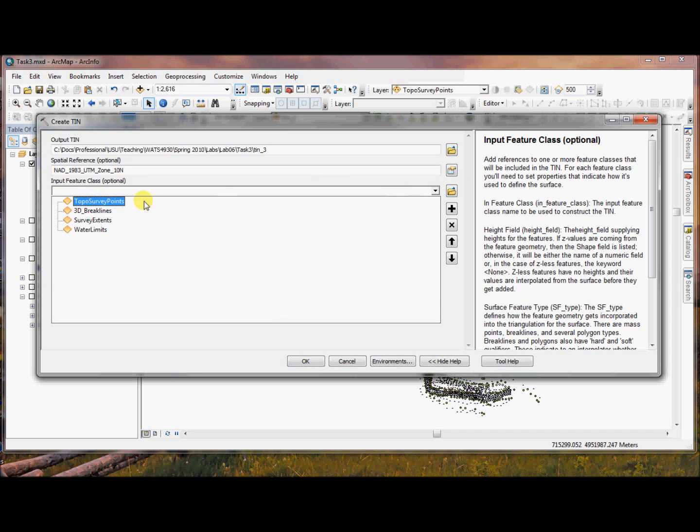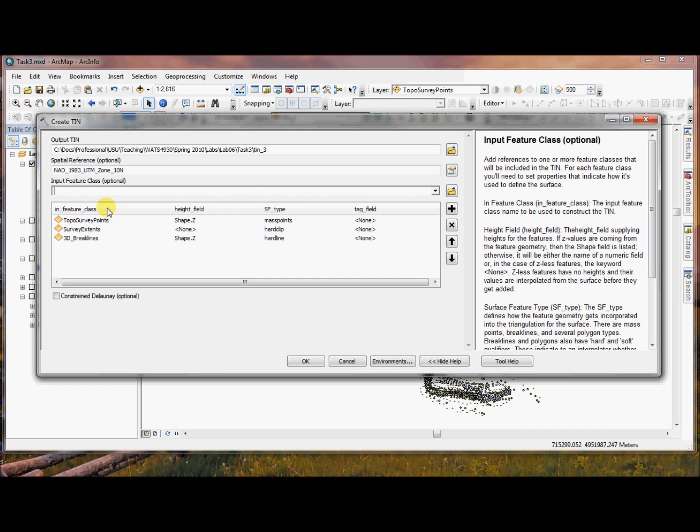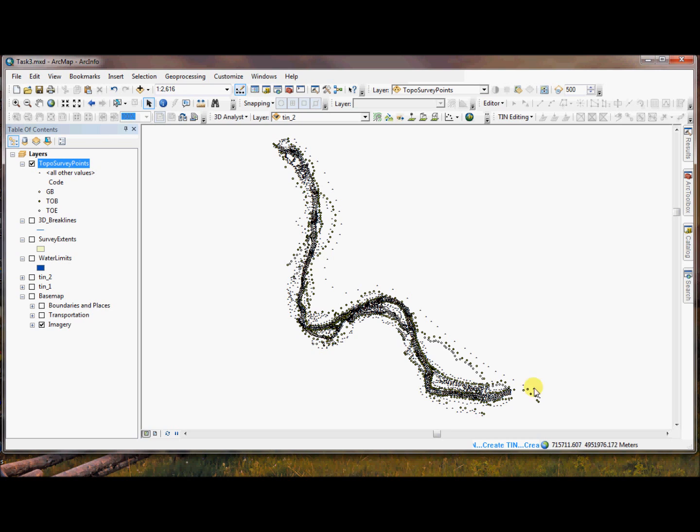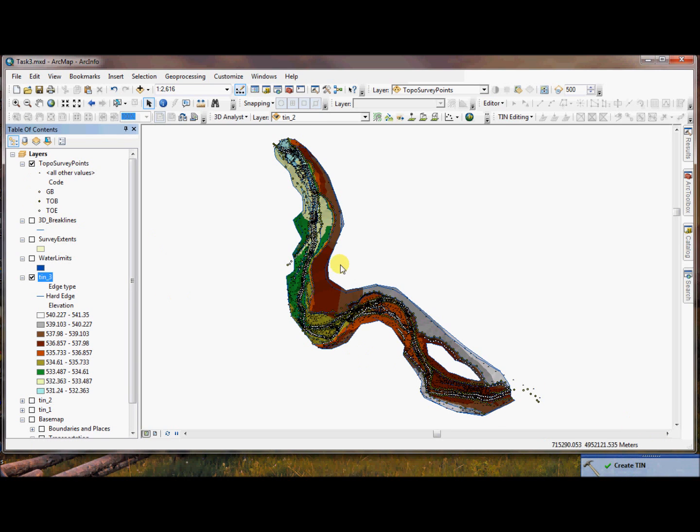And then what's different this time is I'm going to add in those 3D break lines, and this time I really do want to use the height field from the shapefile itself, and we'll do those as hard break lines, and we'll click OK. So that's gone ahead and created that, and there's a few things to notice.